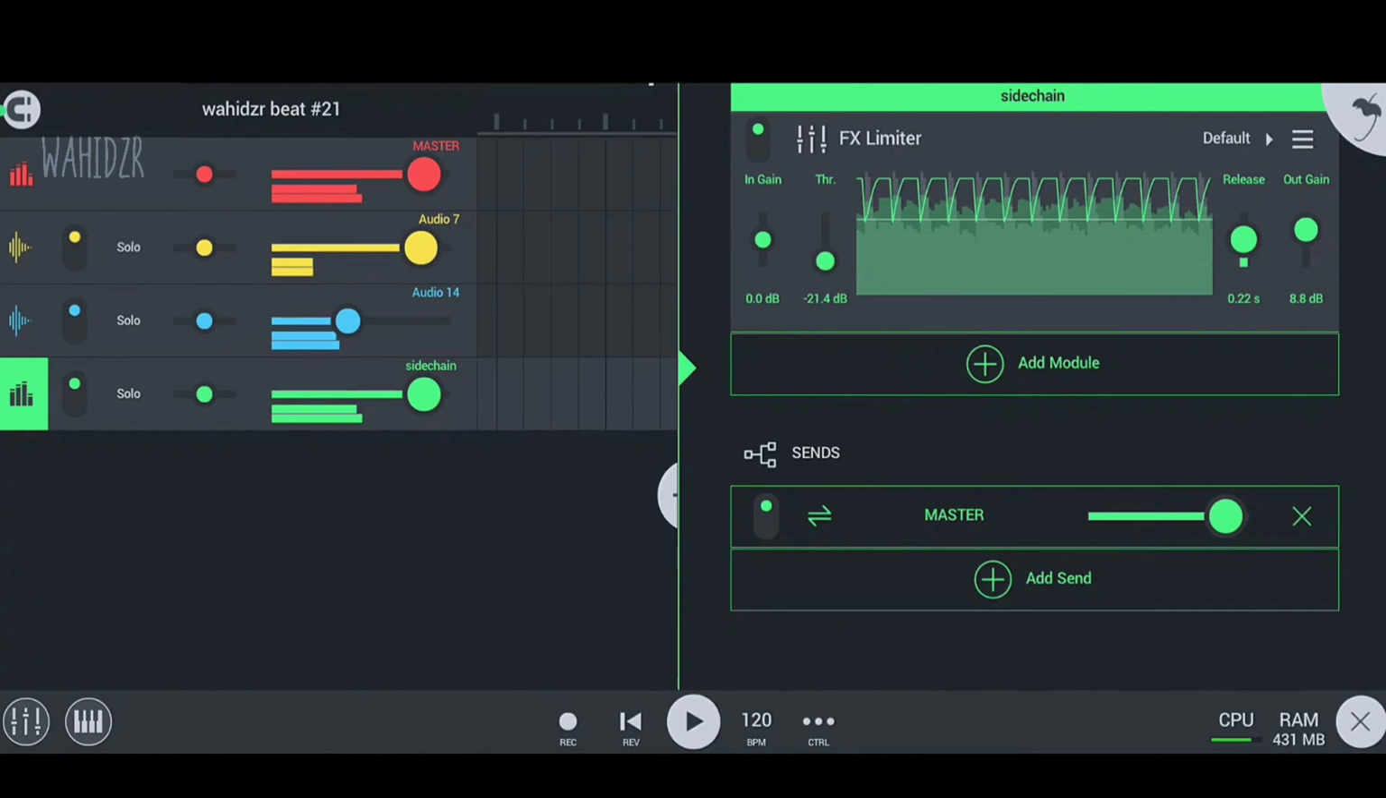So now our sidechain is fully and perfectly completed. Let's hear the before and after of the sidechain.